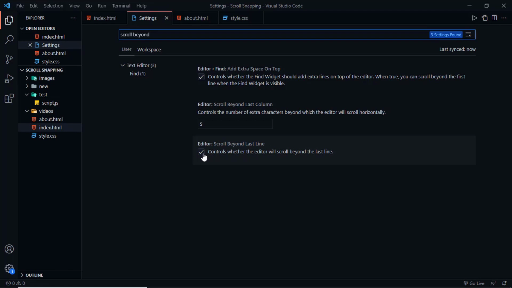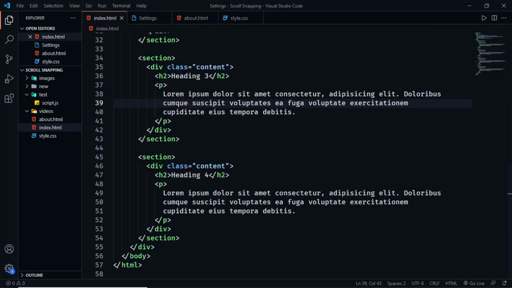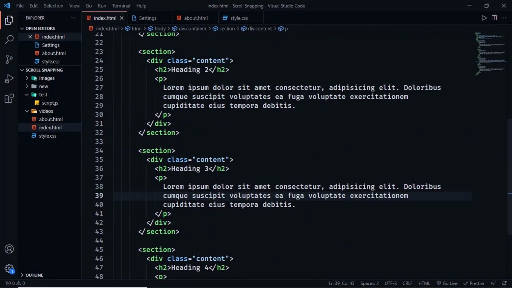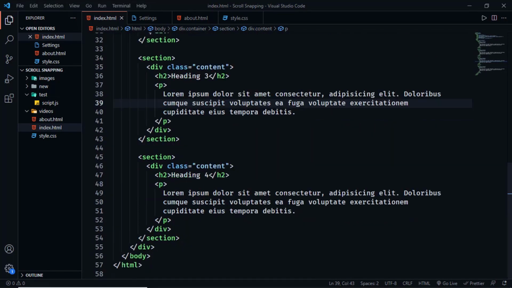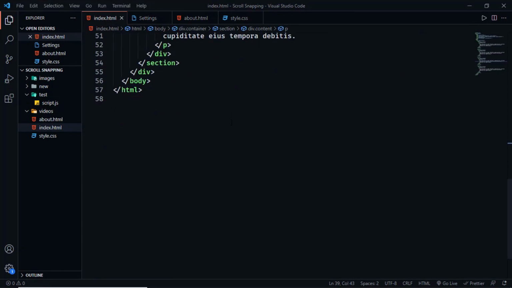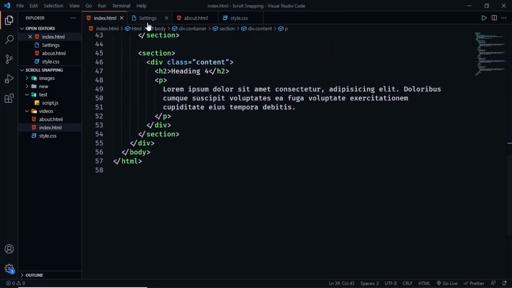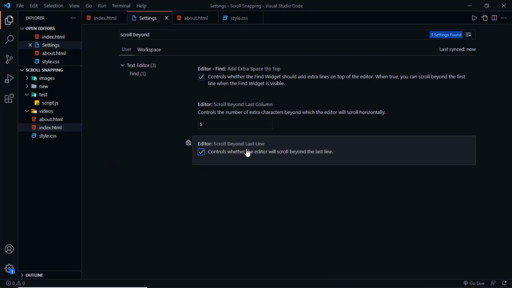So if I turn this option off and if I scroll down, we can see that it doesn't scroll down after the last line. So if I turn this option on, it scrolls beyond the last line. So if you want to have this behavior in your code editor, you can just go over here to Settings and turn this option on called Scroll Beyond Last Line.